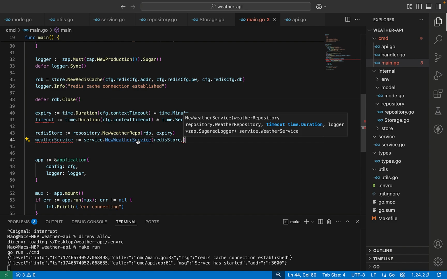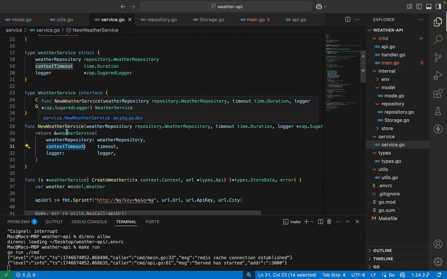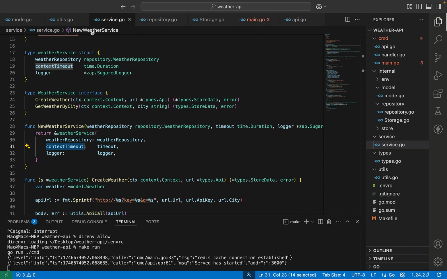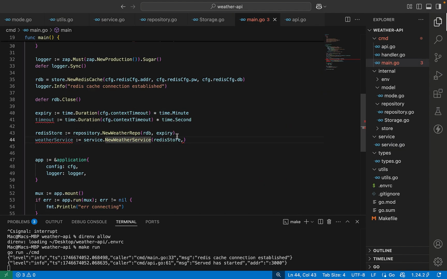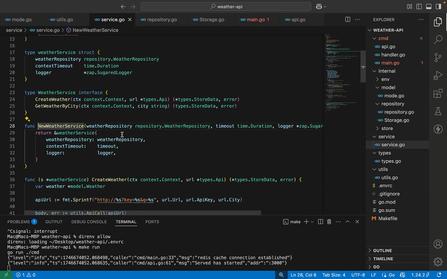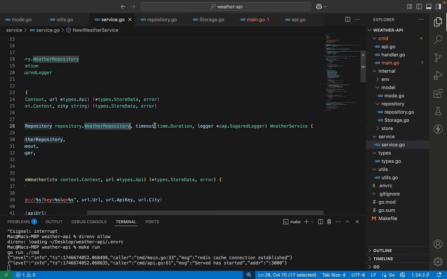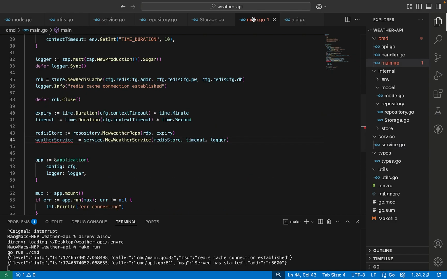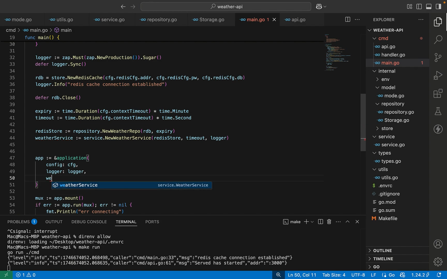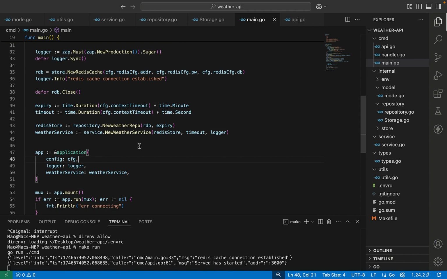Redis store. Then what else are we passing? We are passing context timeout. Which one is timeout? This is the timeout here. And then we are passing in the logger. All right, so we can see that everything is completed now: repository, timeout, and then the logger. So that is that. What do I do about this now? We can see that this one will be weather service is equal to weather service. And that is how everything works.